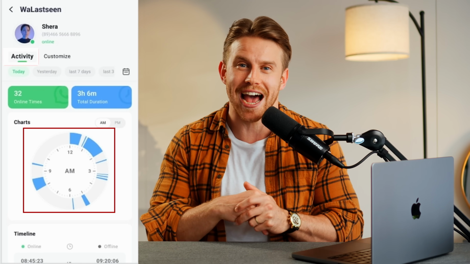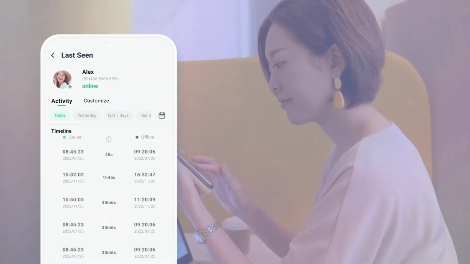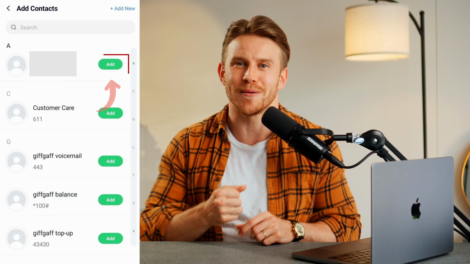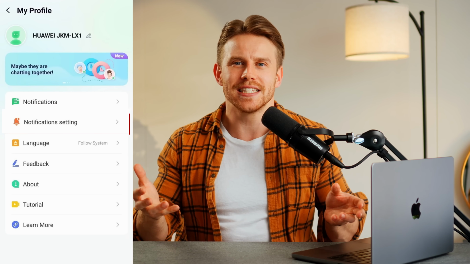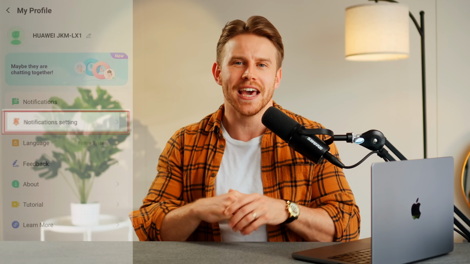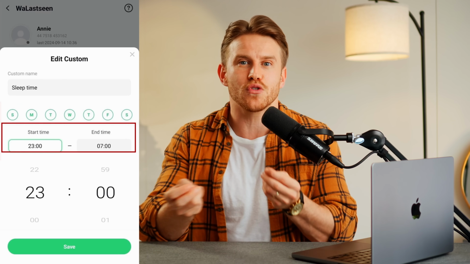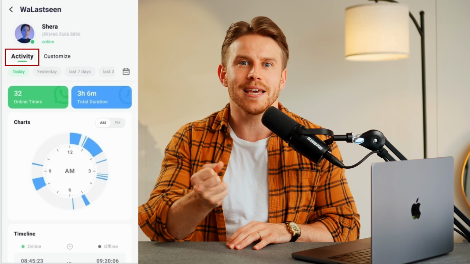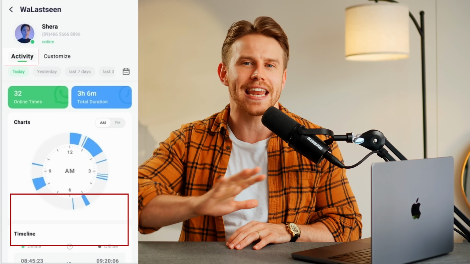Now, to wrap up, WaLastseen is a powerful tool for those who want to stay updated on the online activities of their WhatsApp contacts. From adding and linking contacts to getting instant notifications, this video has covered all the essential features of this app. Moreover, with customizable tracking options, WaLastseen enables you to gain insights seamlessly and stay connected like never before.